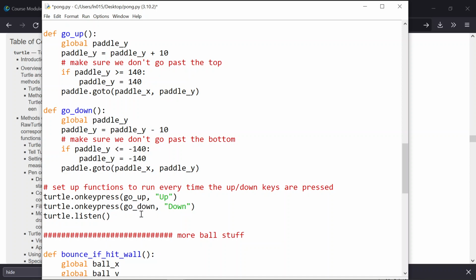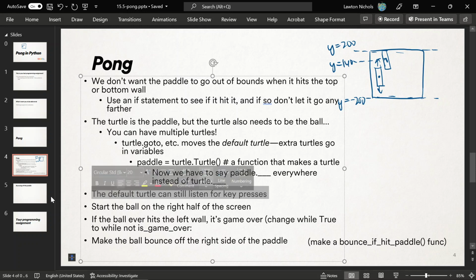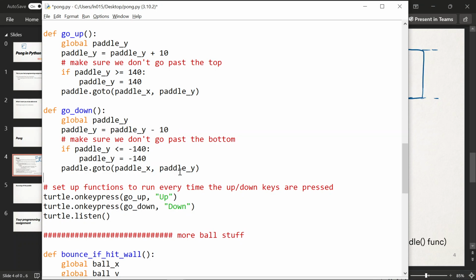We can, though, just to keep it easier on ourselves, we can ask any of the turtles on our page to listen for key presses and do stuff based on them. So we can just keep using that default turtle to listen for the key presses and to fire those functions off whenever those keys get pressed. So that's important. So let's make sure we do that. So we can just say default turtle dot on key press. We can keep that. That's fine. But it can move the paddle for us. That's what I'm trying to say there. Okay. We can still ask the default turtle to listen for key presses.